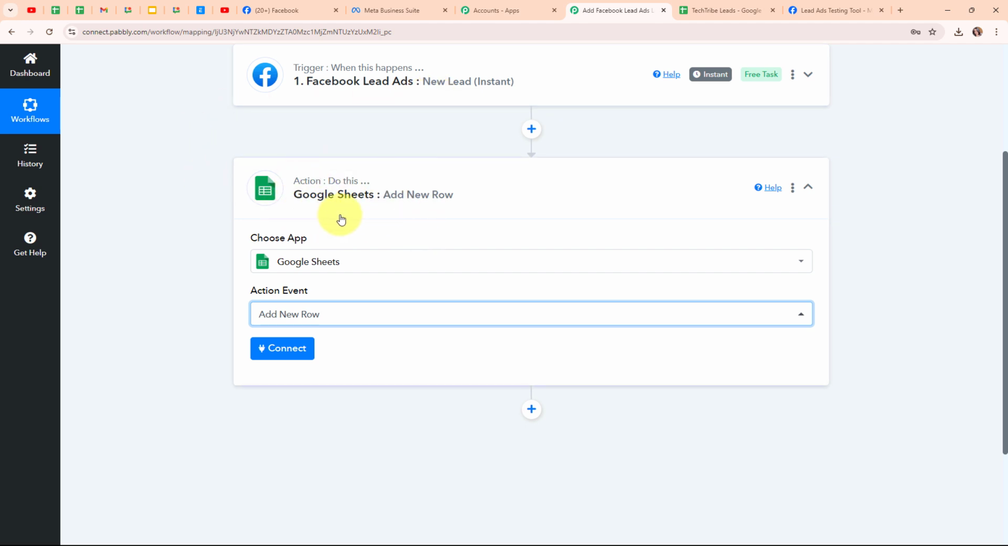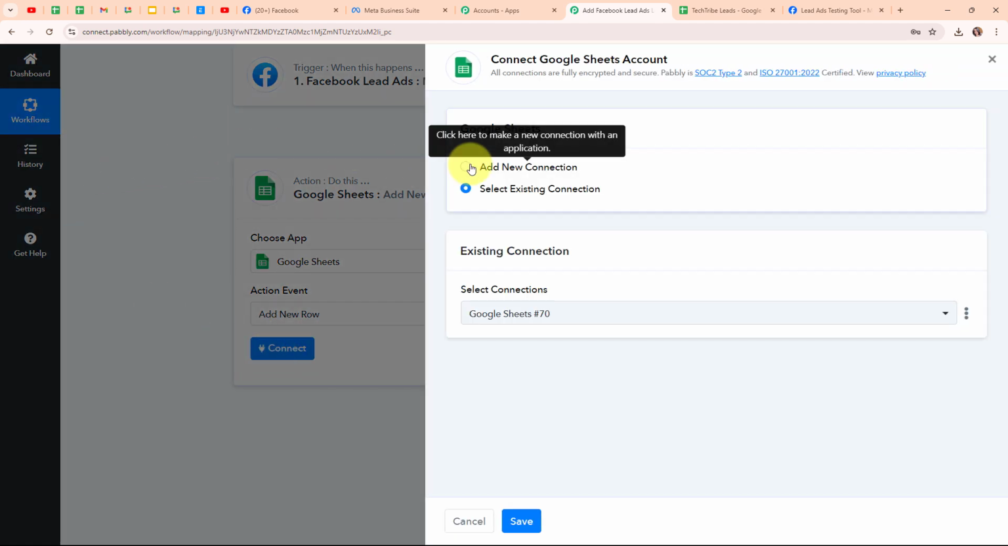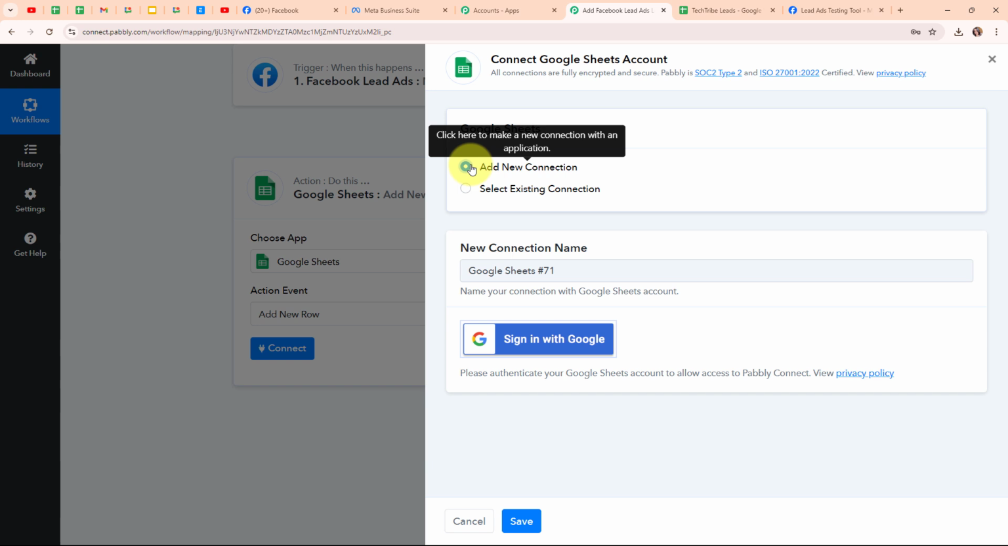And now here to connect my Google Sheets with Pabbly Connect, I'm going to click on this connect. Again, to build a new connection, I'm going to select add new connection. If your Google Sheets account is already connected with Pabbly Connect, then you can click on select existing connection. And now to build a new connection, I'm going to click on this sign in with Google.